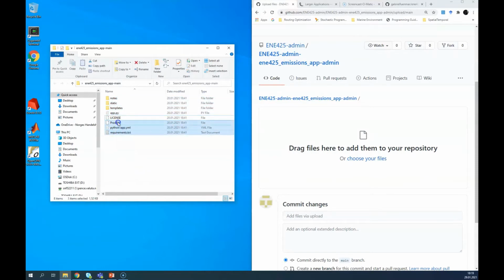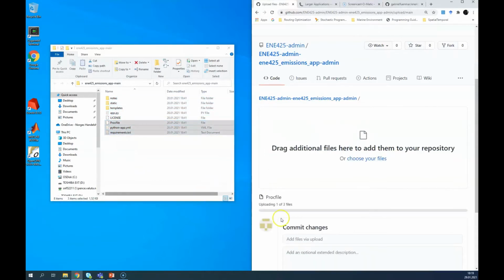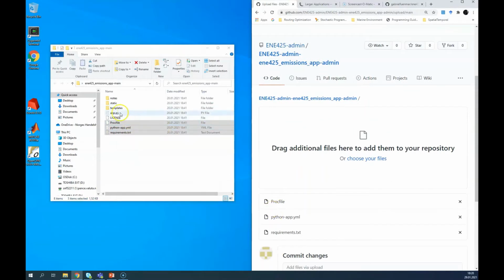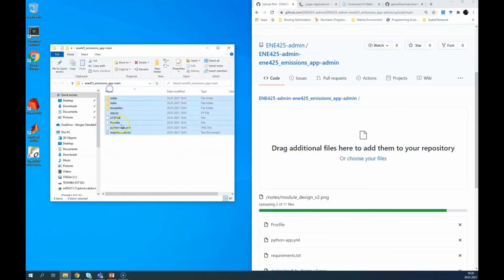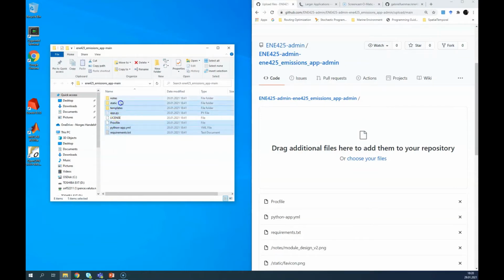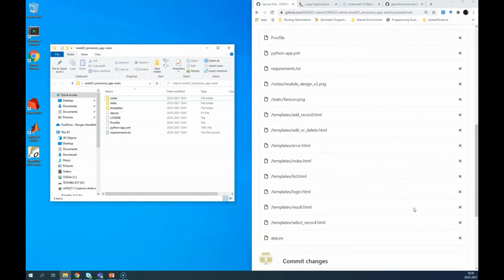You could either take the first three, start uploading, and then all these four. I'm just doing shift and left click here, or you can just bring them all up except for license, because if you do remember, we already got the license there. So we can compare the files already. We got an app file, the requirements file, a Python app file, a Procfile, all the files that we had from here.